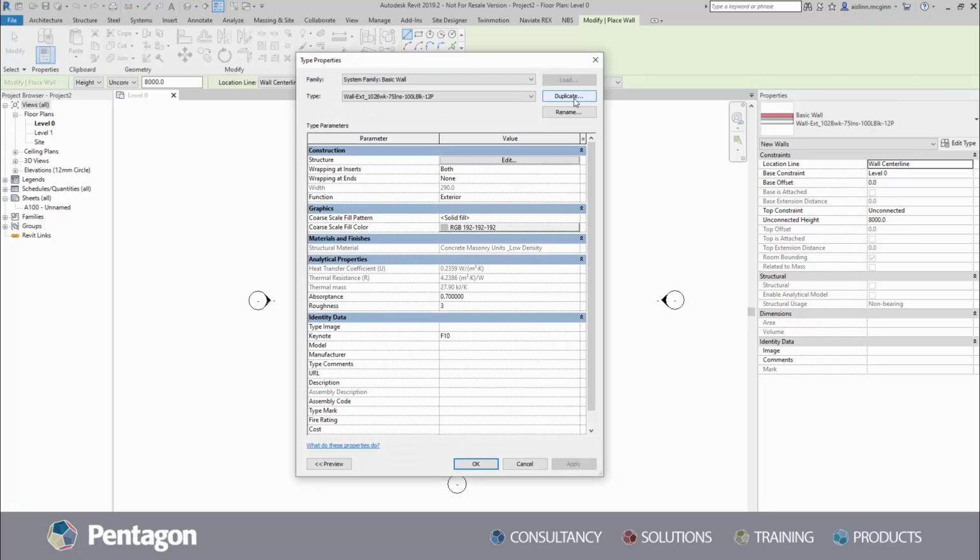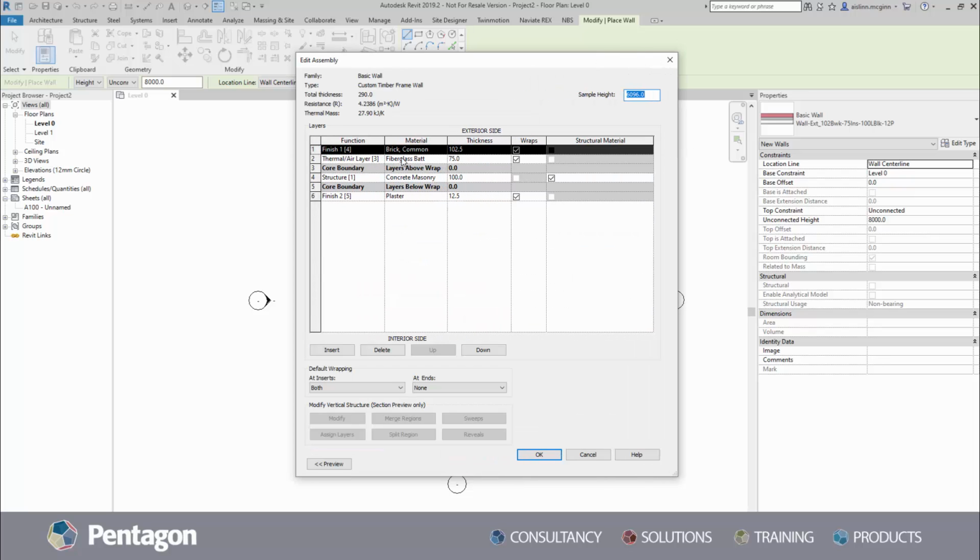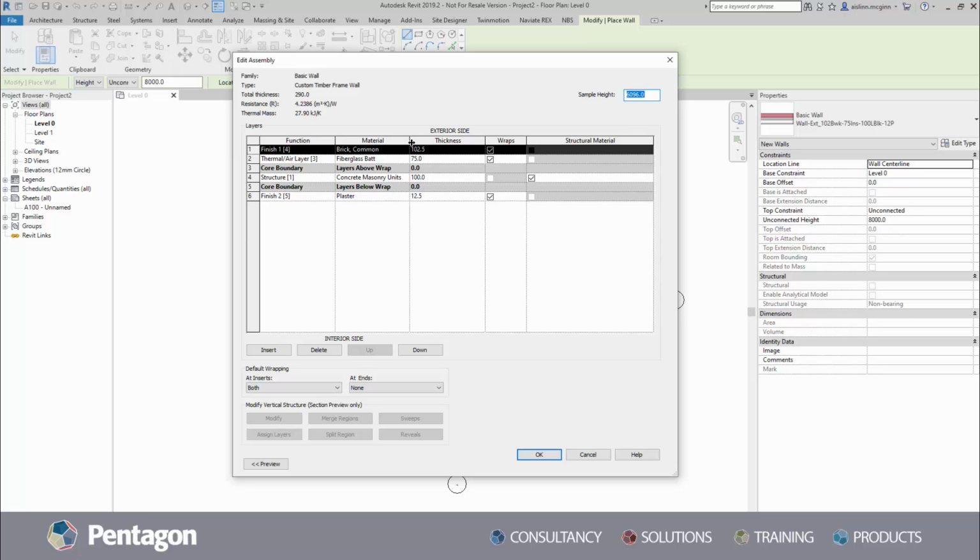We don't want to override an existing system, so we will duplicate and rename the wall. Under Structure, select Edit. Here we see the component materials which make up the wall, as well as their function and thicknesses. The materials are listed starting at 1, where 1 is the exterior side of the wall.